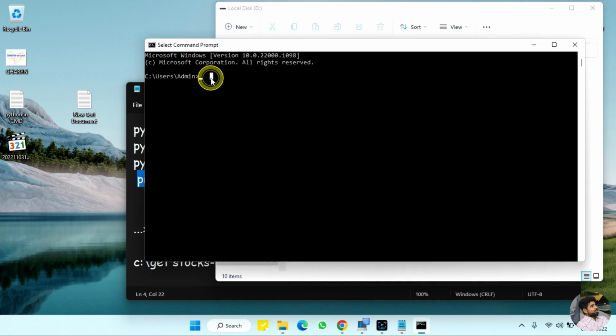To run this file, we just have to type python abc.py and enter. See, hello everyone. So that's how we can execute Python scripts from Python files using CMD without the need of any IDE. Even Selenium scripts can be run.